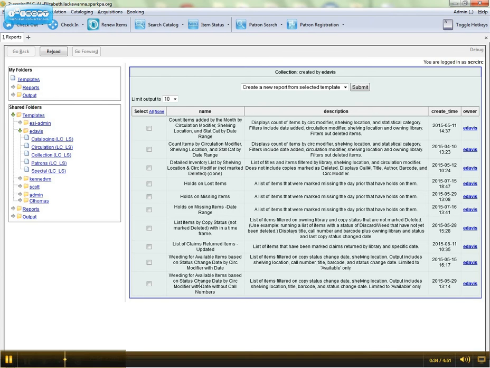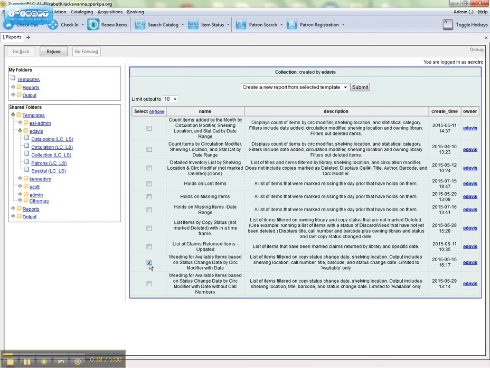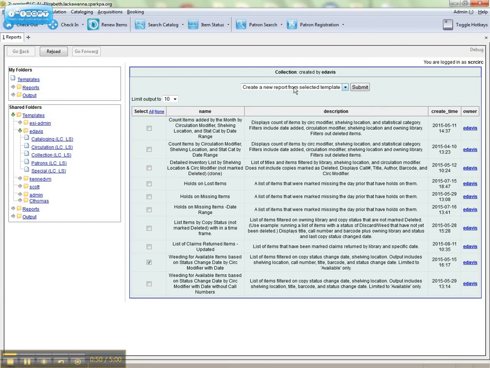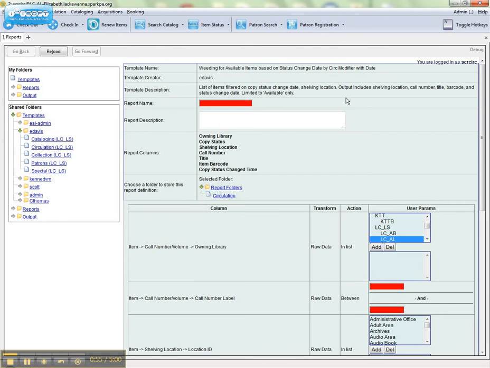And then we have a few to choose from, so the one that we want is weeding for available items based on status change date by circ modifier with date. And then as you can see in the description, it's going to tell us all the things that the report is going to list. Okay, put our little check mark in our box and select create a new report from selected template and hit submit.